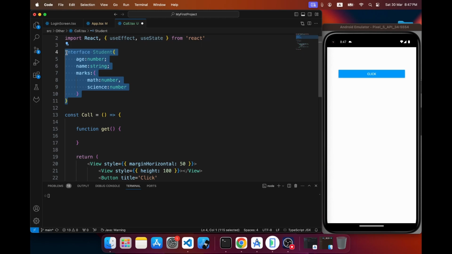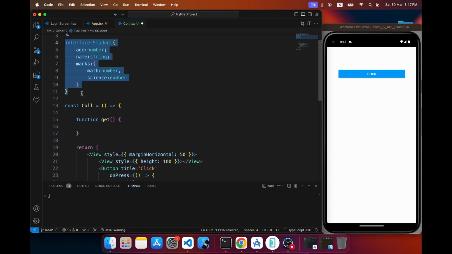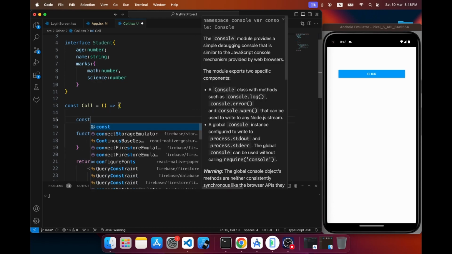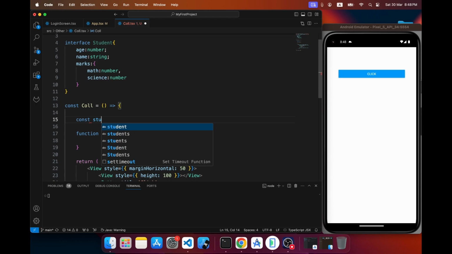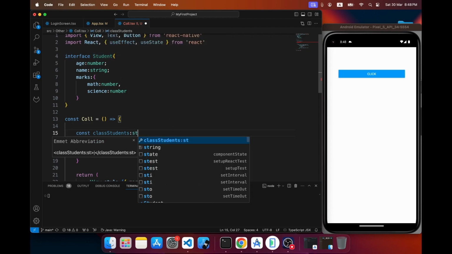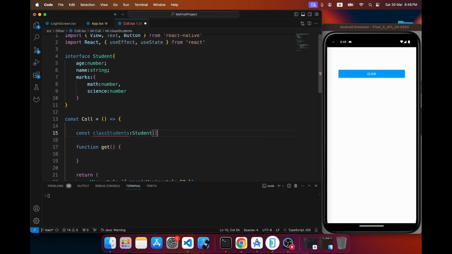Now using this interface structure, I can create objects. So I'm going to create a collection. Let's say const classStudents, and this is going to be an array. So we can say this is an array of student. We can say student array equal new array. All right, so now we can contain some of the student objects inside this array.